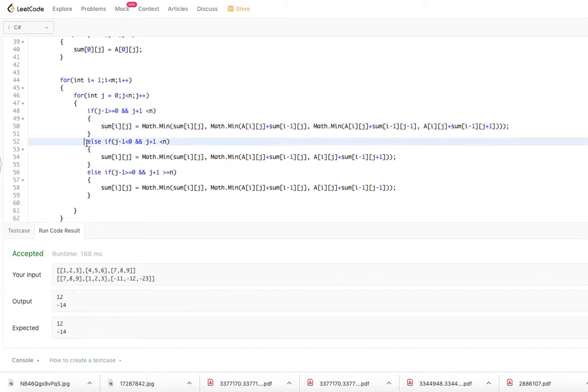And this one checks whether j minus 1 is less than 0 and j plus 1 is less than n. So this checks for the first column. For the first column, you have only two choices, these two, that's it. And this is the last column: j minus 1 is greater than 0, but j plus 1 is greater than or equal to n. So you have three scenarios: the middle column, the first column, and the last column. That's it, we covered all the columns.